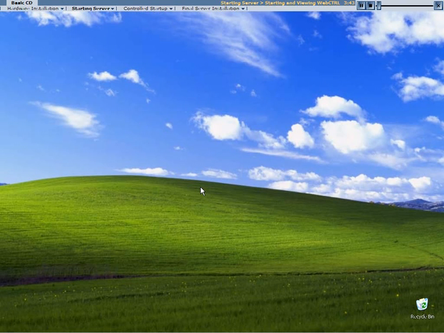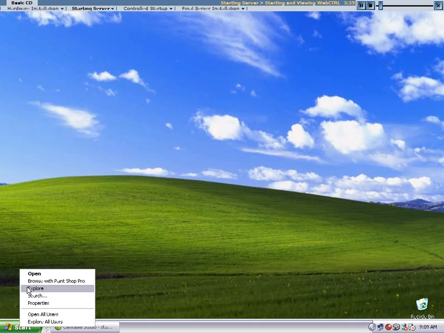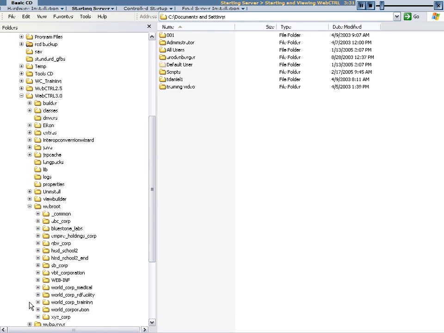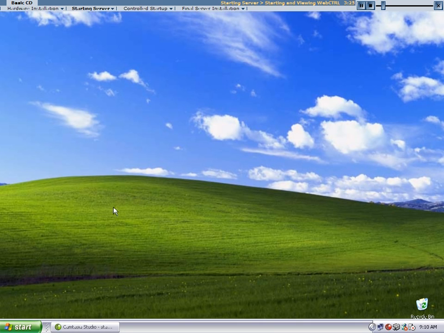Now that we have the cable connected, we want to start WebCTRL. Your laptop must have WebCTRL installed, and you should verify that your system files have been copied to the WebCTRL webroot directory. Once this has been verified, we can launch Site Builder.